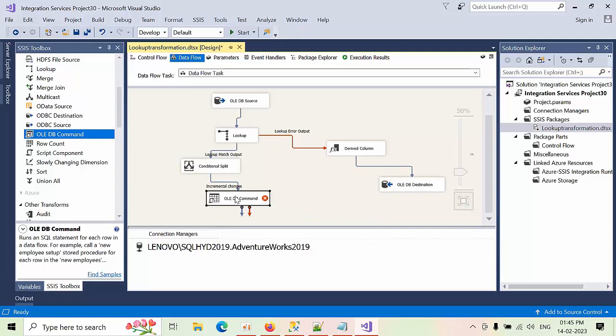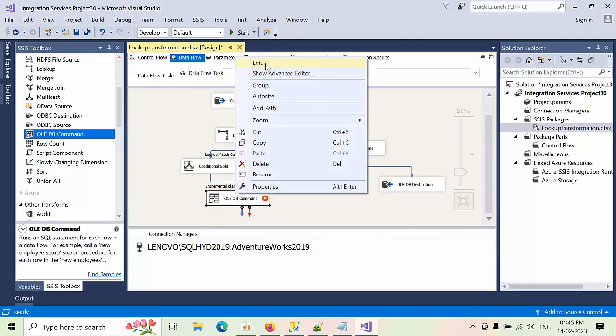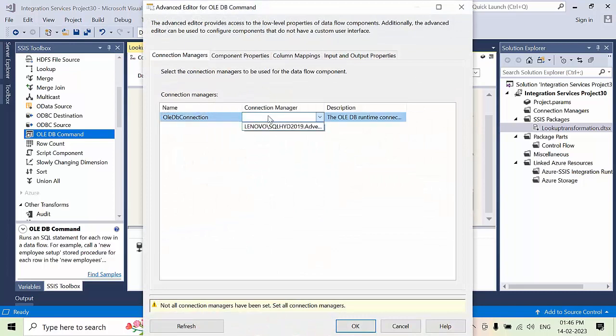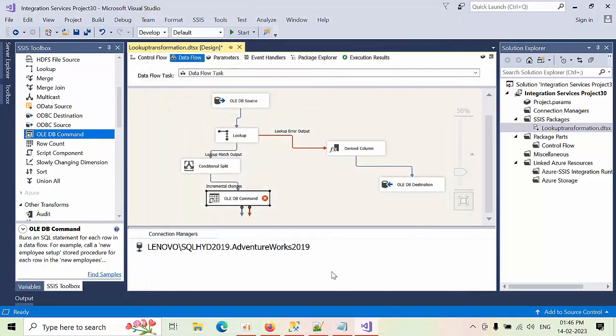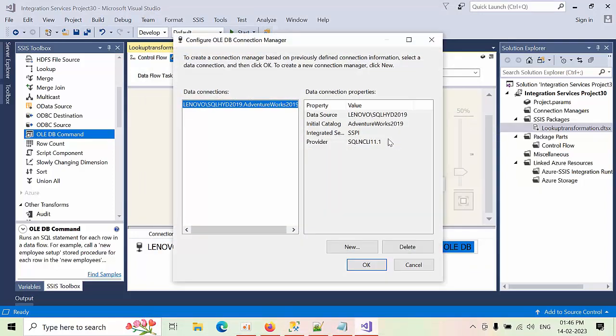Now click on OLE DB Command, click source. Here we are having the destination connection manager. I'm not having any, so I'm creating one more connection.